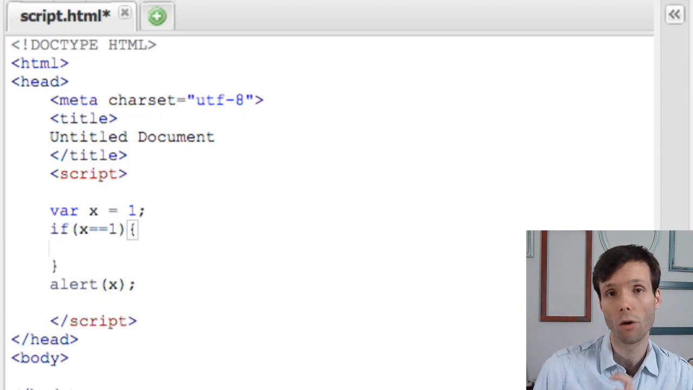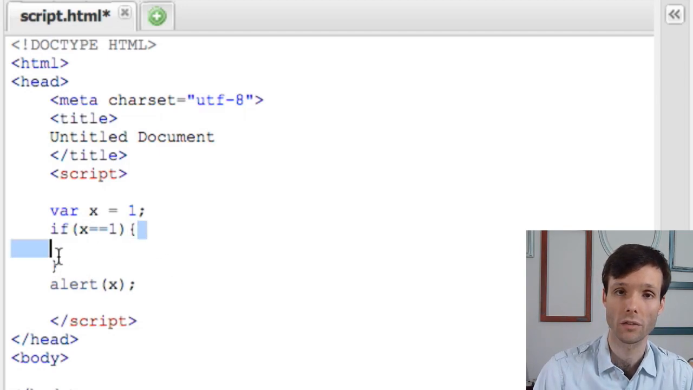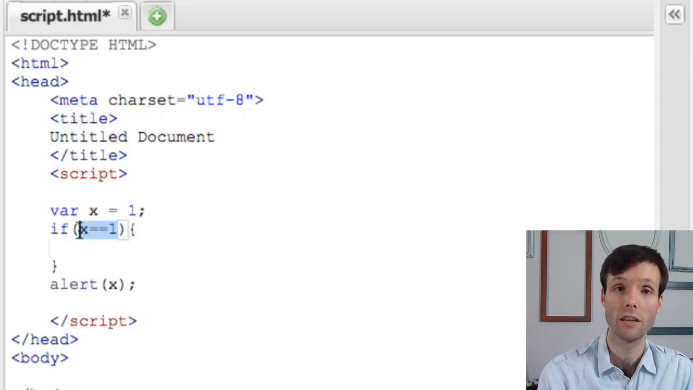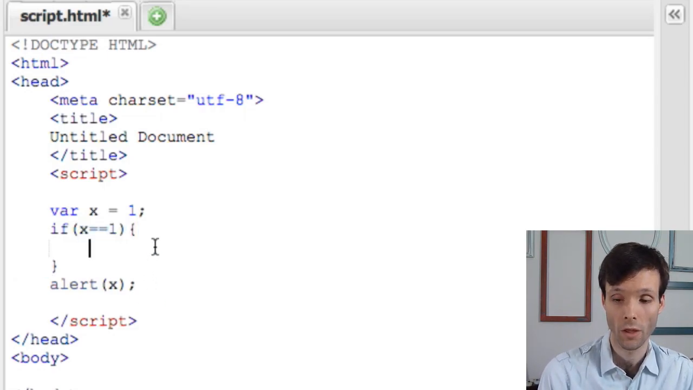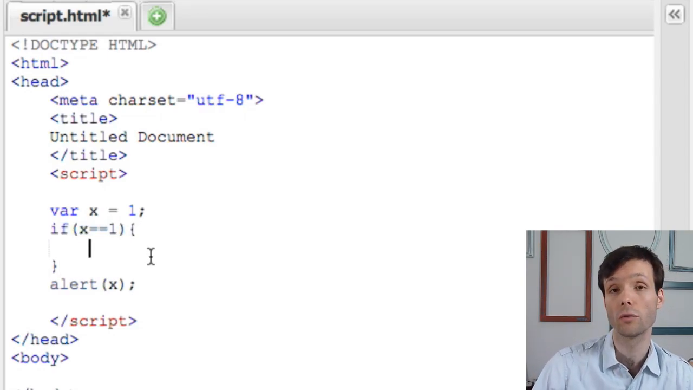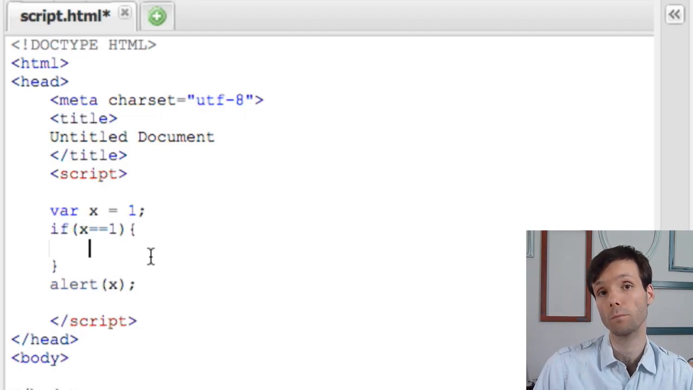Now, everything between that open curly brace and that closing curly brace will be what we're going to do if x is true. If x equals 1, which means if that condition evaluates to true. So JavaScript will evaluate the condition, the part in the parentheses, and if it evaluates to true, it will execute, it will perform, it'll do what's within those curly braces.